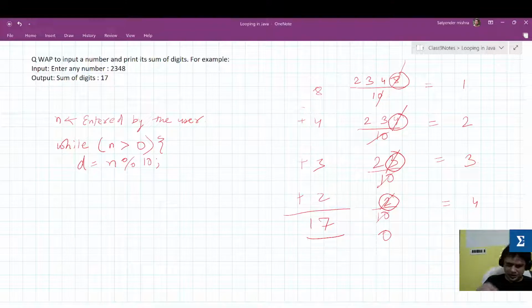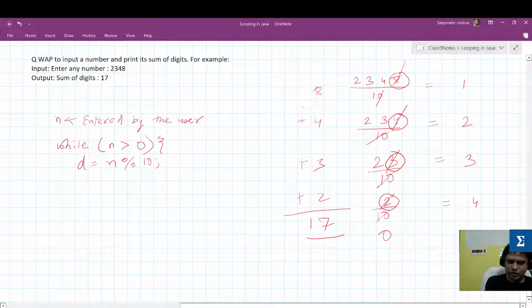Then the modulus operator will give you the remainder. That means for 2, 3, 4, 8, modulus of 10 will give you 8. Now you need to declare a variable called sum. You need to find out the sum. So declare s equal to 0. Then write s is equal to s plus d.